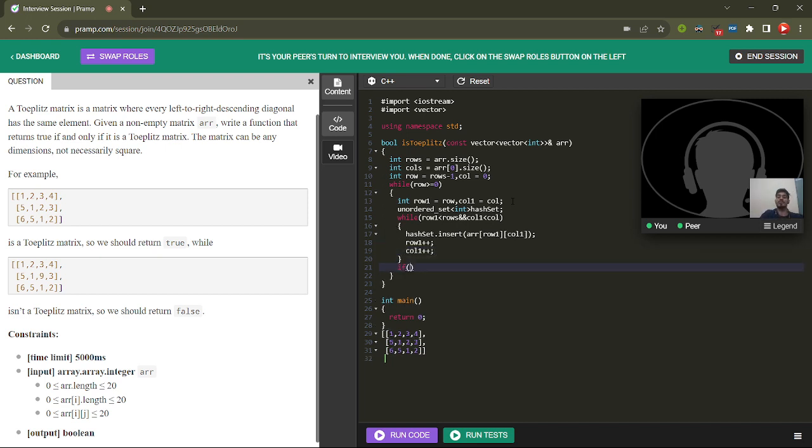After that, if the size of the hash set is greater than one, then I'll return false from here only because I don't need to check further. After that, I will decrease this row by one because I have to check the upper row, like the diagonal which is starting from the upper.